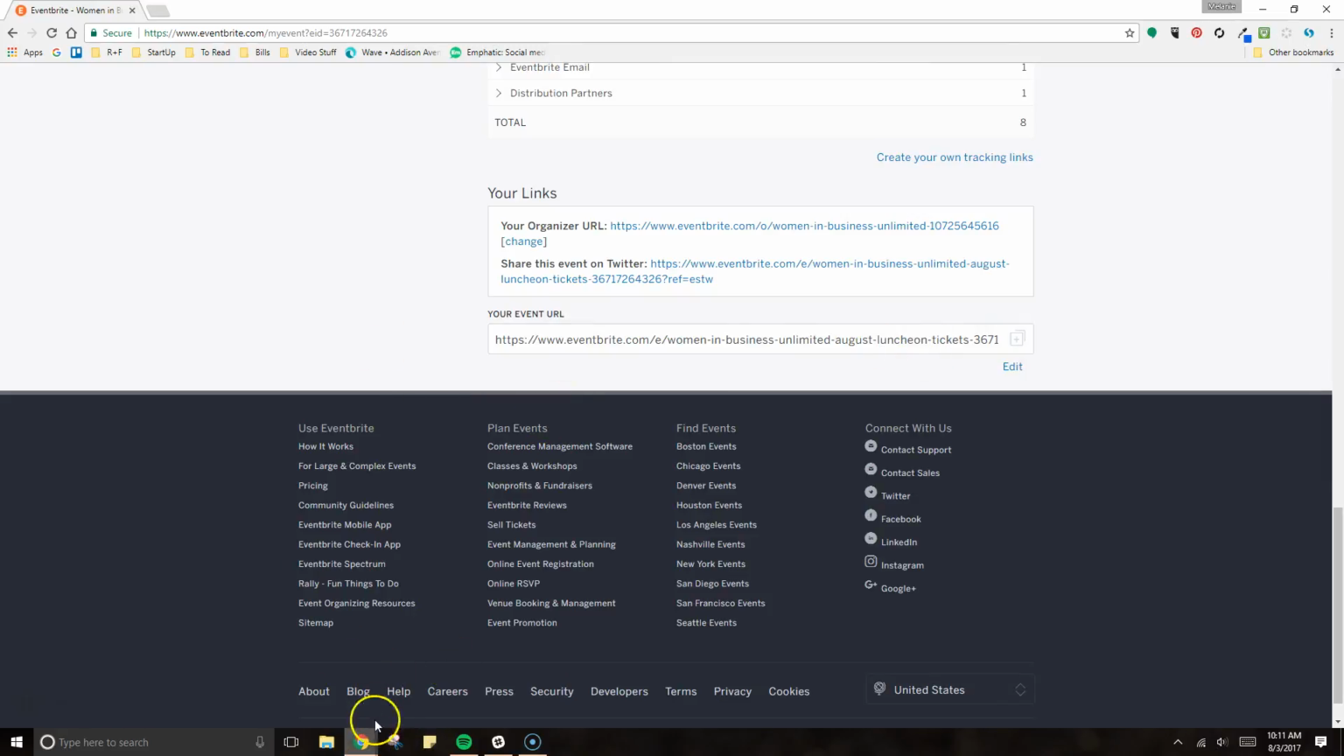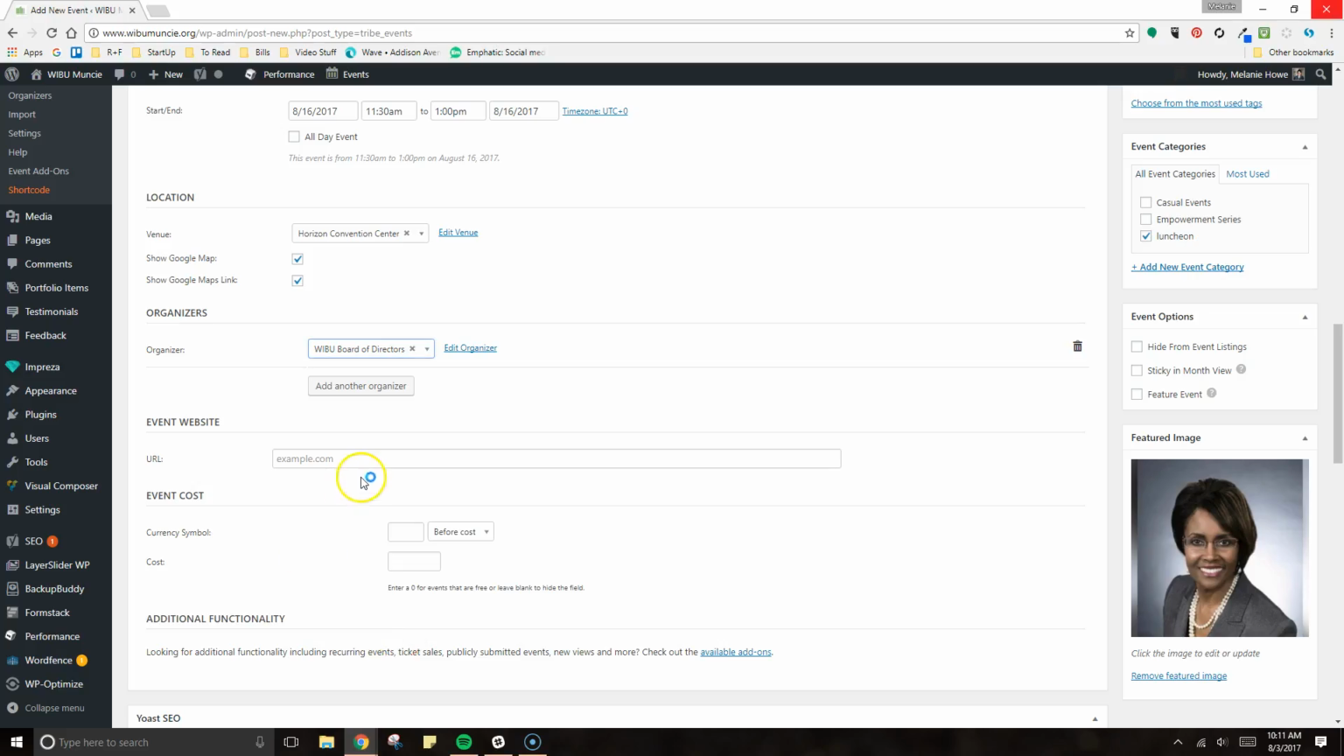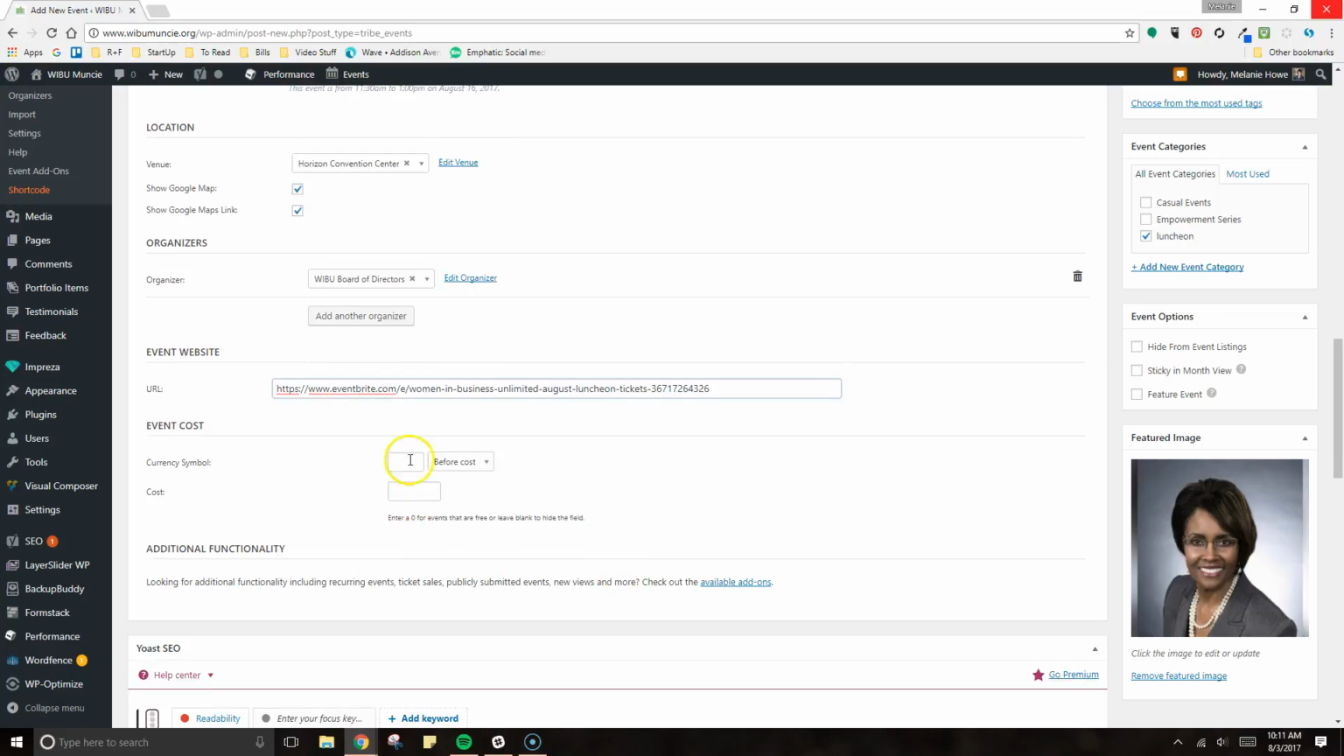So now we're going to go back to our event, and we are going to put that in there, just like that. We do not put a currency or the cost because the cost varies based on the ticket type that they select. So we're going to leave that alone.